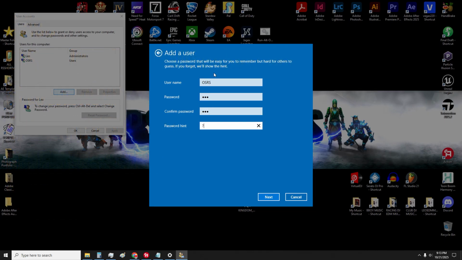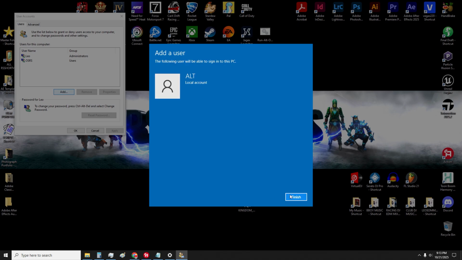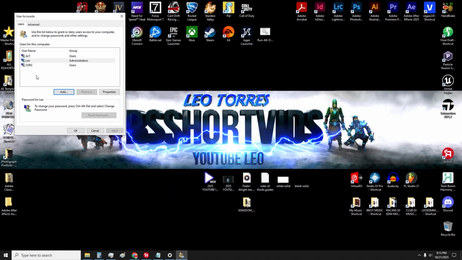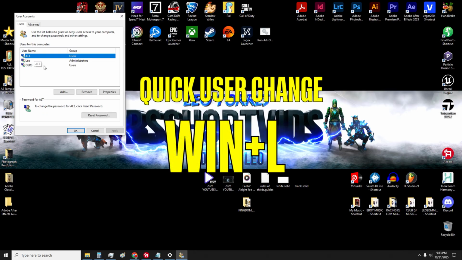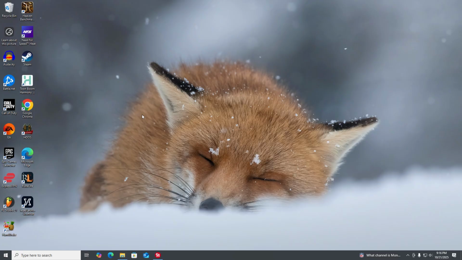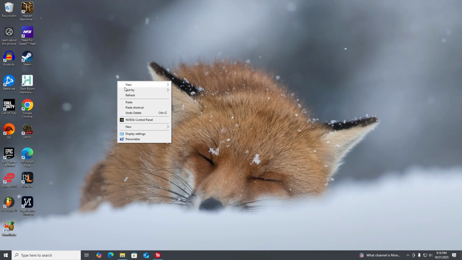A simple password just to get this going. And password hint, you've got to type in something. And you'll go ahead and create that account. Go ahead and click OK and apply. Once that user account is created, let's go ahead and hop onto the other user on your PC. You can quickly log out by clicking Windows L. Now, Windows will have to create that new account, so it will take some time to get all that customization. Just be patient with it and let it run.